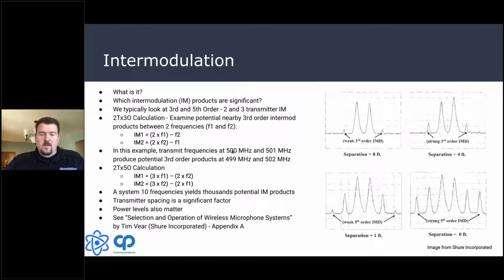So for transmit frequencies at 500 and 501, we'd expect 2 transmitter third order intermod products at 499 and 502. As you can see, if these microphones get close enough to each other, those intermod products may be strong enough to cause some interference. So we want to avoid placing other devices right on top of those intermod products. The software calculates this, determines where those intermod products could potentially land, and avoids assigning those to other devices. Fifth order calculations are very similar.